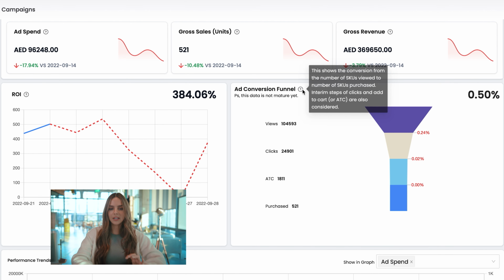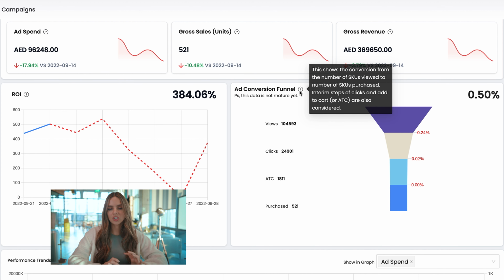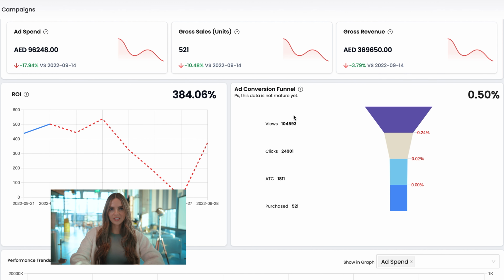And then keep an eye on the ad conversion funnel. Now, this is a really useful tool. This shows the conversion from the number of SKUs viewed to the number of SKUs purchased. So this is kind of your success portal and a really good indicator of how your campaign is doing. It shows the views, the clicks, the ATC, and the amount of purchased products, and gives you an idea of where you can tweak and adjust and manage your campaign. And as I mentioned, it's a really useful tool when you're monitoring the progress of how you've listed your products.